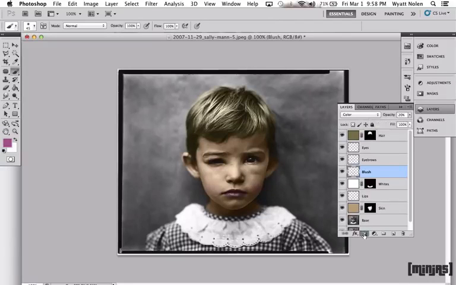I am going to add a quick selection mask onto that, and I'm just going to paint the right side of here so that that pink didn't bleed over.